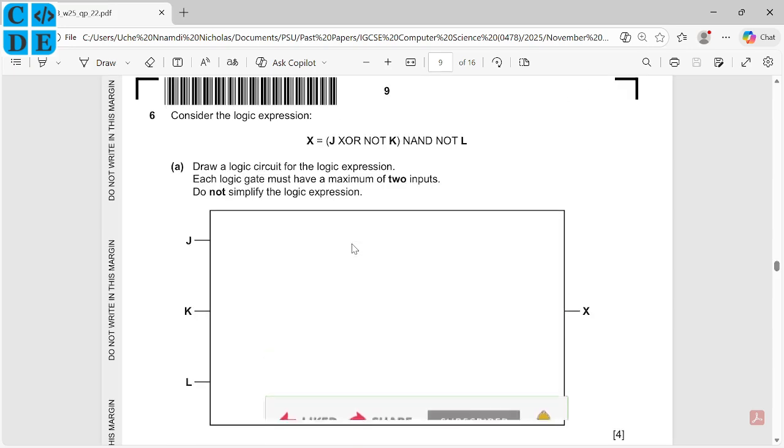So here we are required to draw the logic circuits for the logic expression. This one here. Each logic gate must have a maximum of 2 inputs. Do not simplify the logic expression. Okay. So let's just quickly do that.